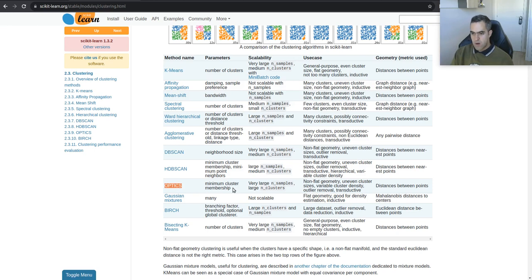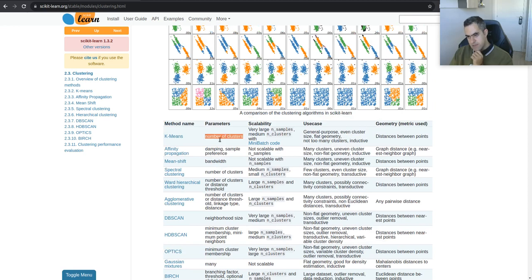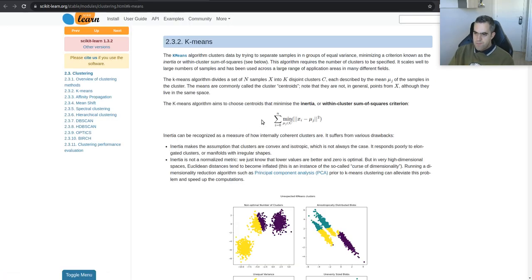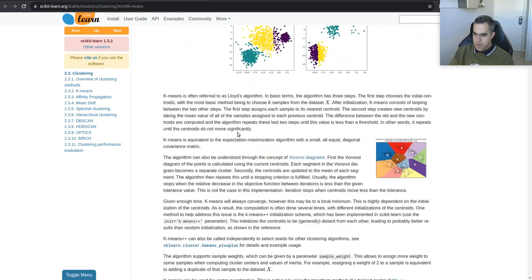OPTICS also seems great, because we can tell it, hey, I want a minimum of 30 in each cluster. Don't try to generate so many clusters. But k-means is usually the most common, right? Like k-means. So let's do it.